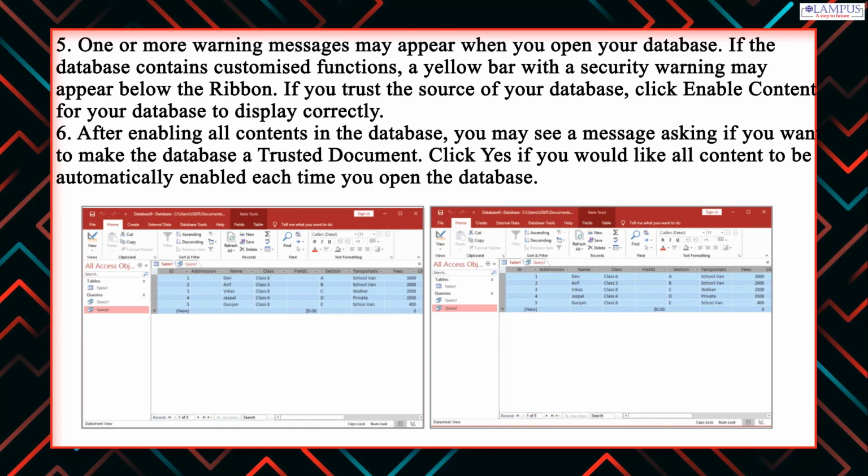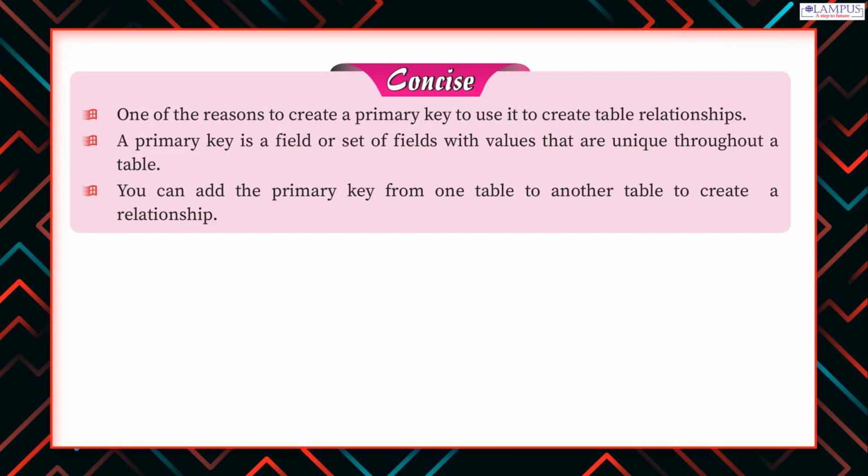One of the reasons to create a primary key is to use it to create table relationships. A primary key is a field or set of fields with values that are unique throughout a table. You can add the primary key from one table to another table to create a relationship.